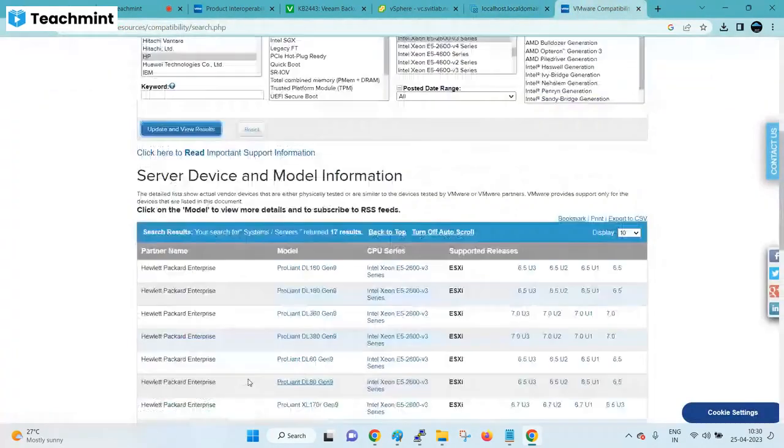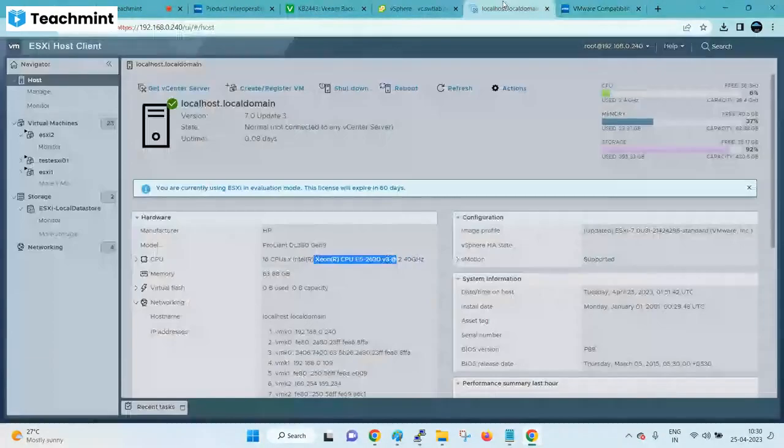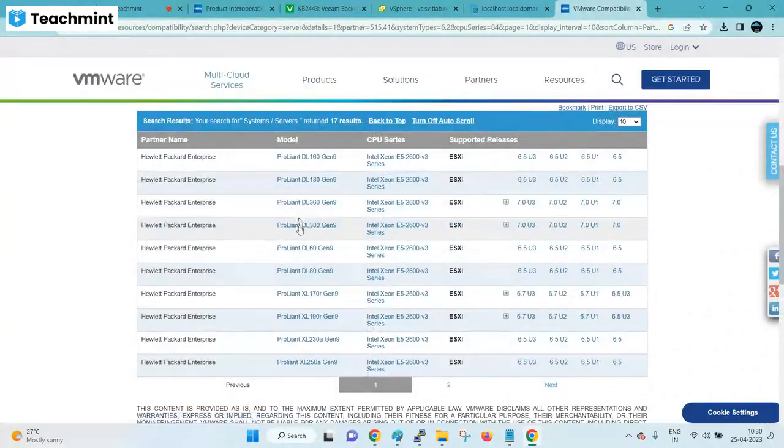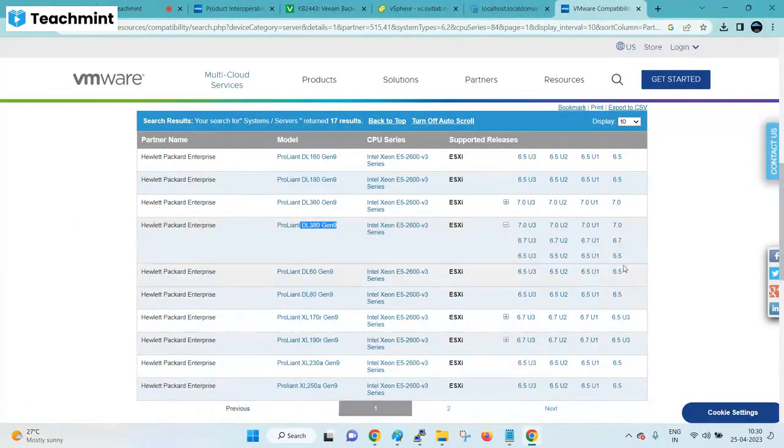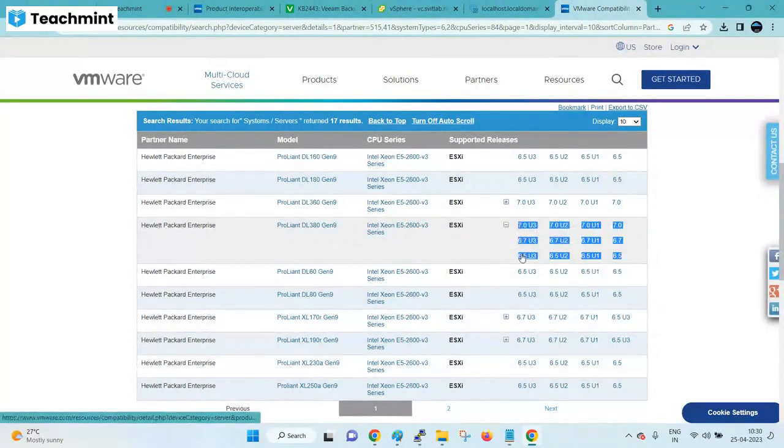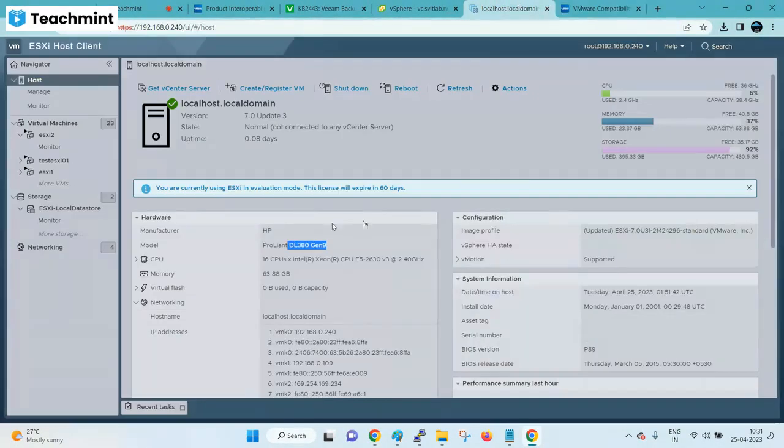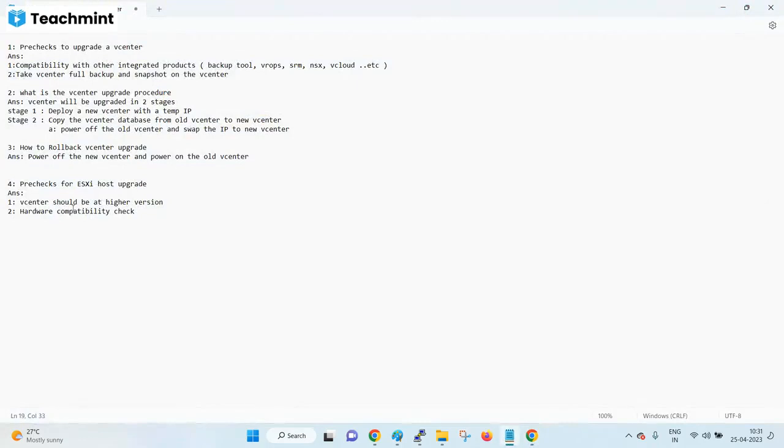Click on update. There are multiple models, out of which our model is DL380 generation 9. Check where DL380 generation 9 is. Here it is, with the E5 2600 V3 processor. So this is the server. Maximum we can install from 6.5 to 7.0 only. We cannot upgrade to 8.0. It's not officially listed. Now this hardware I cannot upgrade to 8. If I want to upgrade, I need to buy a new server. That's how you need to check hardware compatibility here.